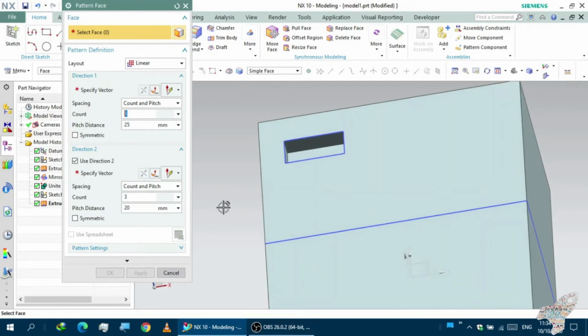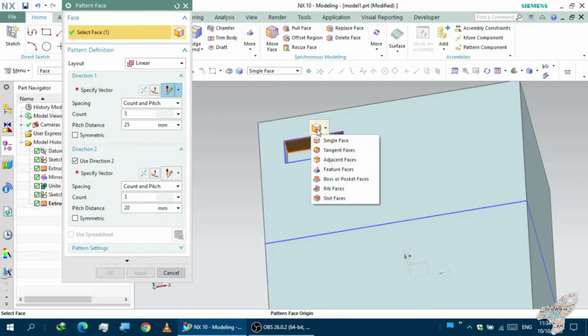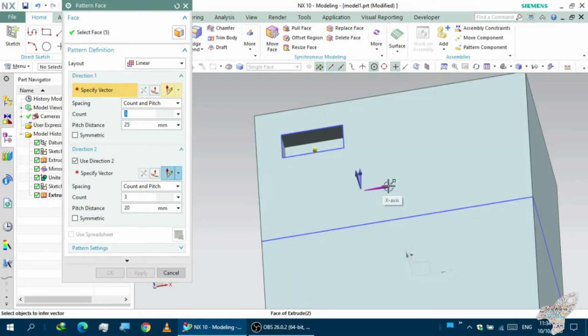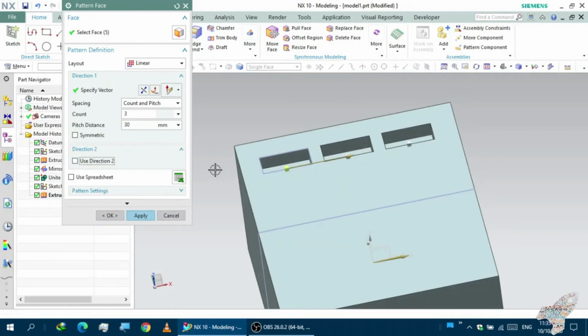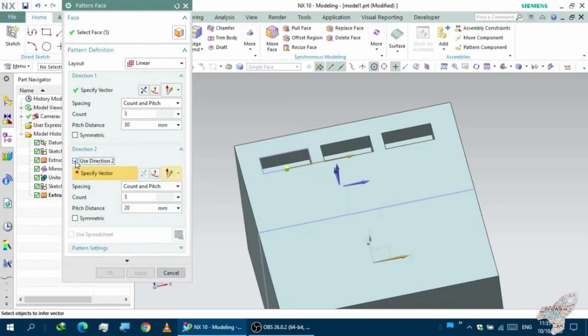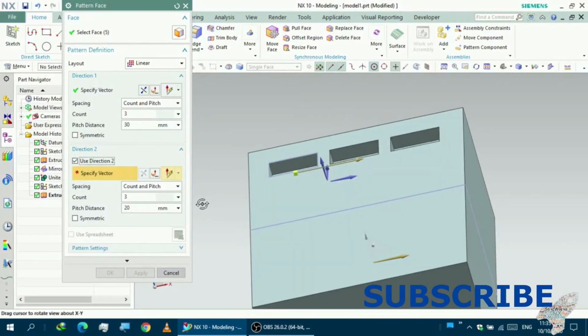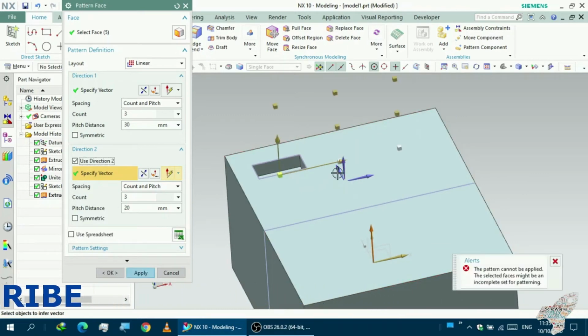pattern face, so first select face. So here we select the face. After that you can see there are different types of options, but we want boss or pocket face. So here we click on boss and pattern face. After that I just click here and increase the length up to 30. Okay, that's good. After that you can see there are different types of planes. So just create another plane here.